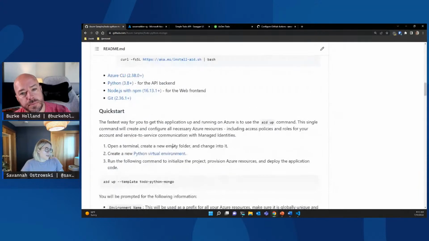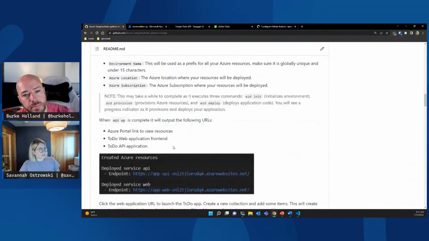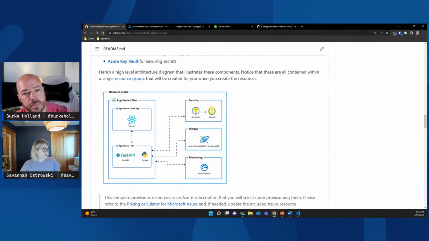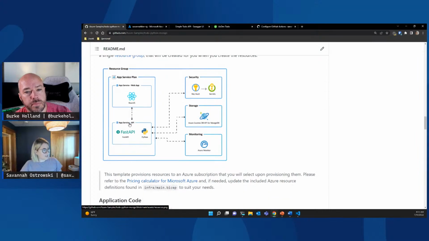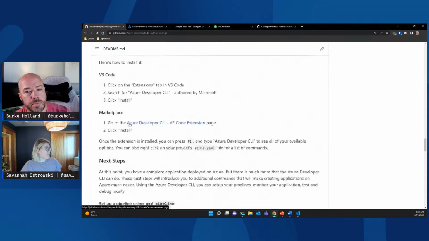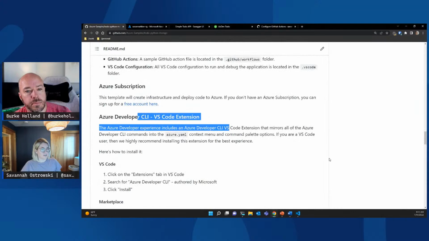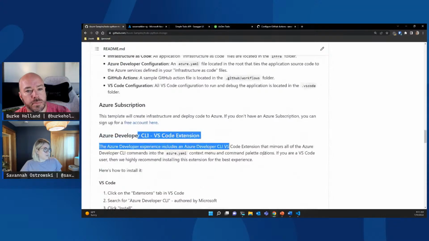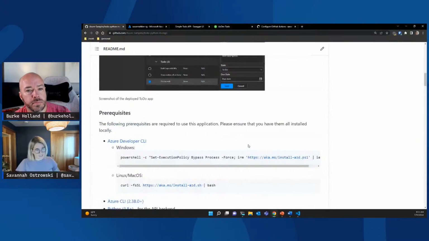Scrolling down, we have all of the instructions to get started. We also have an architecture diagram. If you're unfamiliar with Azure, this helps paint the picture of what exactly it is that we're doing, which I think is super helpful. We also have the VS Code extension, which I'm going to show in just a second. So this looks great to me, but I could have picked any template. I could have created my own template.